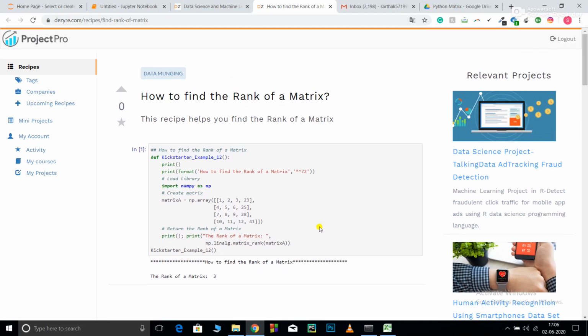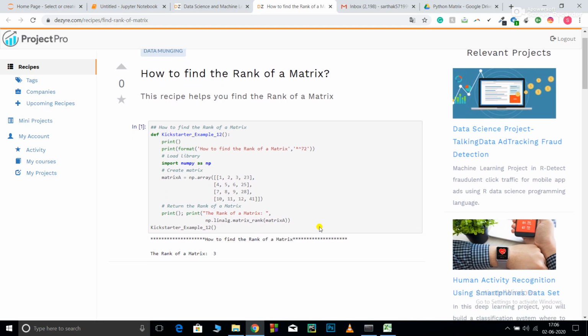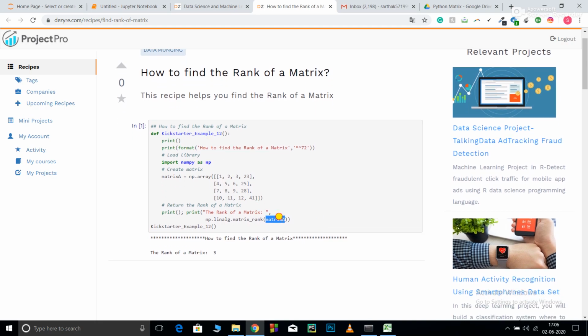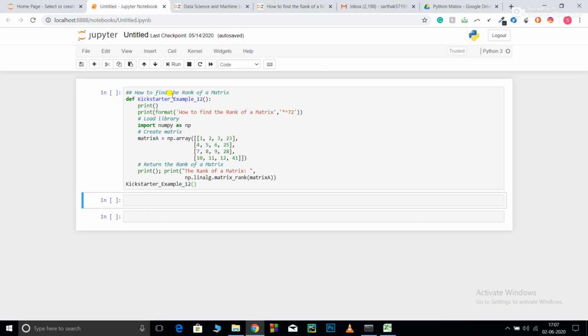In this video, we are going to learn how to find the rank of a matrix. This is my code snippet. I have copied this code and pasted it in my Jupyter notebook. I will explain the code over here as well as run this for you.